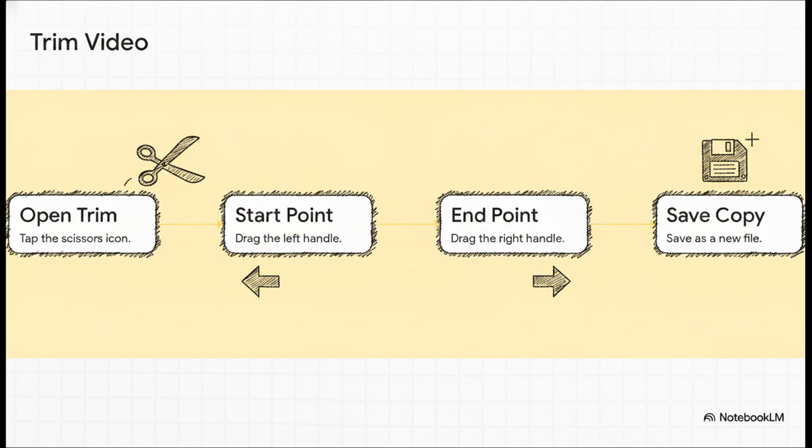Step 1, tap the scissors trim icon. Step 2, drag the left handle to set your brand new start point. Step 3, drag the right handle to set the end point. And step 4, always save it as a new file so you don't accidentally overwrite your original take.